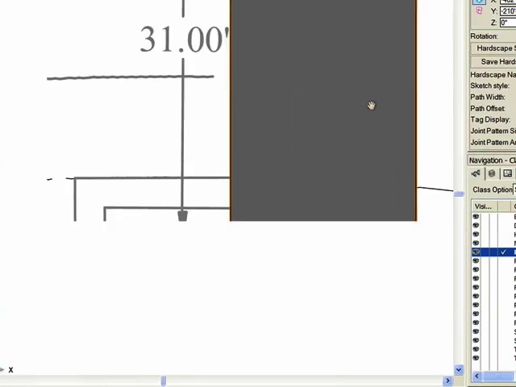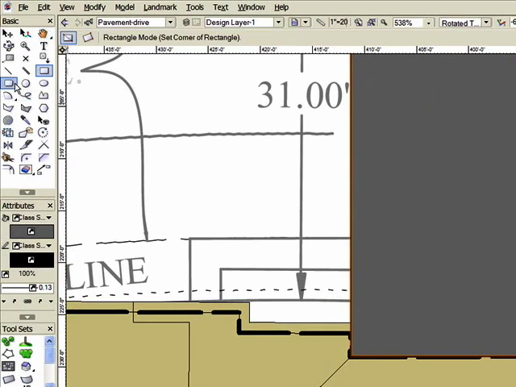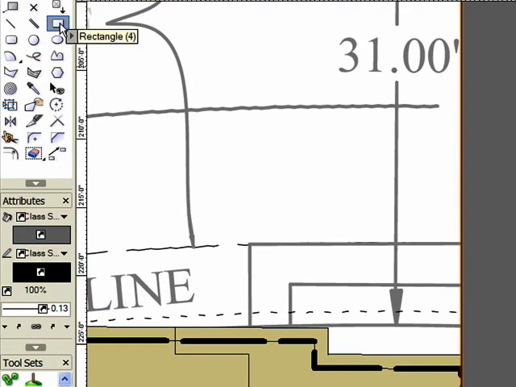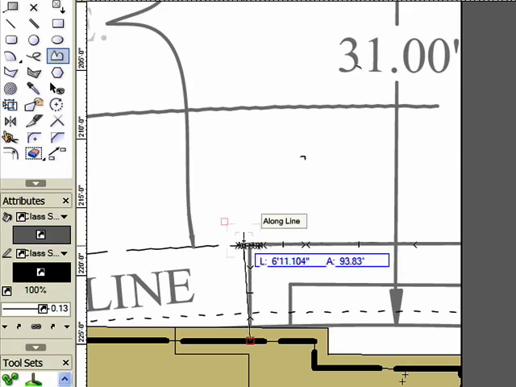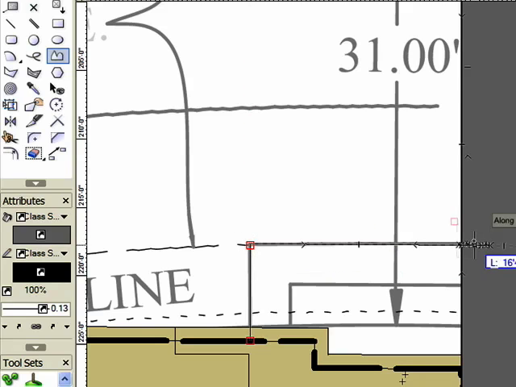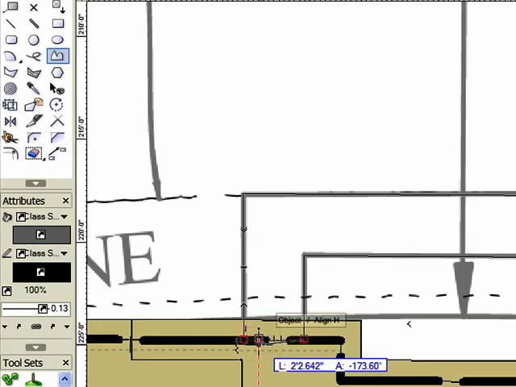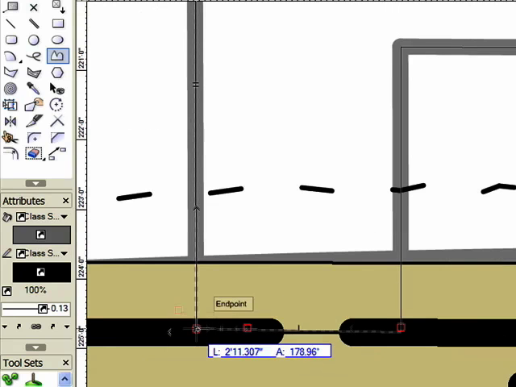So with that done, I can move on to my next step, which is creating hardscapes for my walkway. And I can either create shapes again, or I can actually trace it out in a polyline form. So with that done, I can lock onto my lines. And as I'm working around in my drawing, you'll see that I still have that snap ability because of my vector-based PDF.